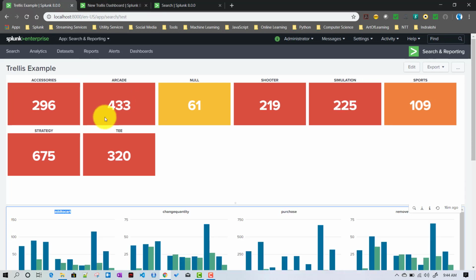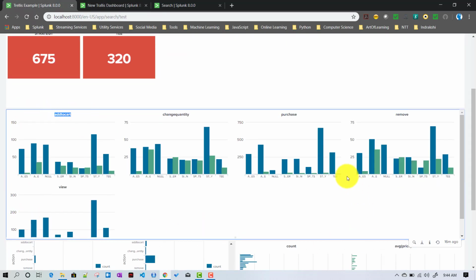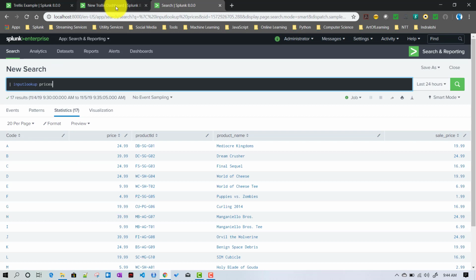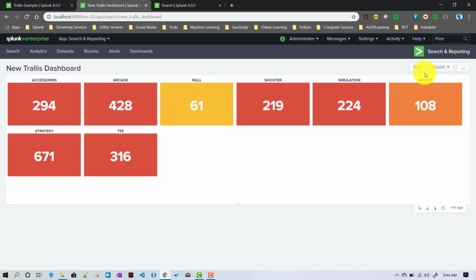Okay, let us try to work on the second panel over here, where we will be basically distributing this one, splitting this whole visualization based on that action over here. Okay, so for that what we will do is we will take this particular search only.